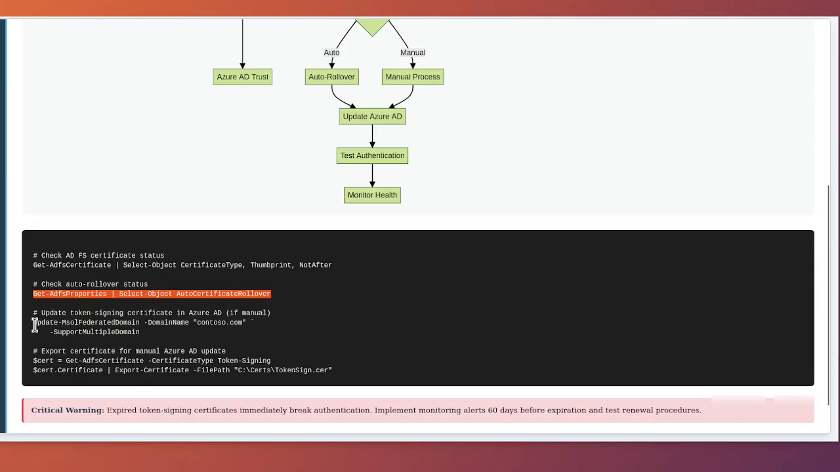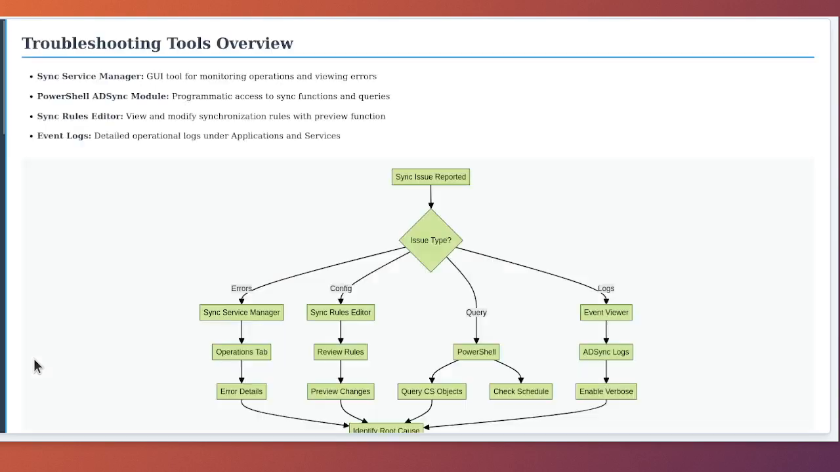However, administrators should never rely solely on automation and should implement manual verification procedures to confirm certificate updates are properly applied to all components in the Federation infrastructure. Documentation of certificate renewal procedures and maintaining an accurate inventory of all certificates used in the environment ensures smooth certificate lifecycle management.